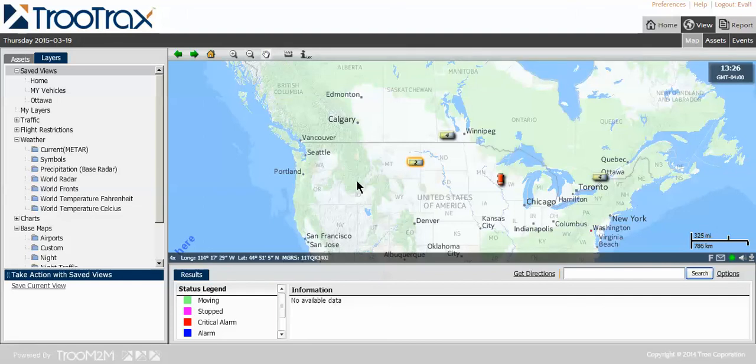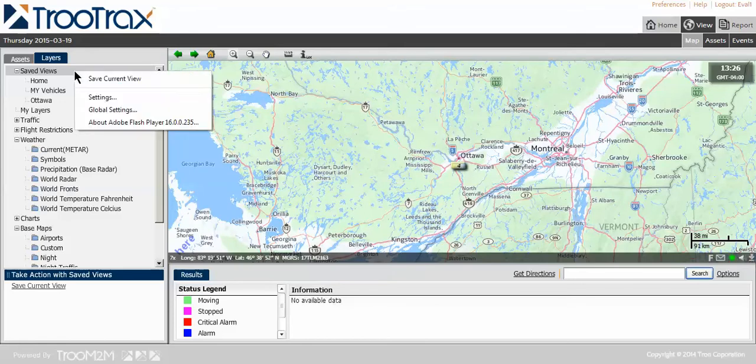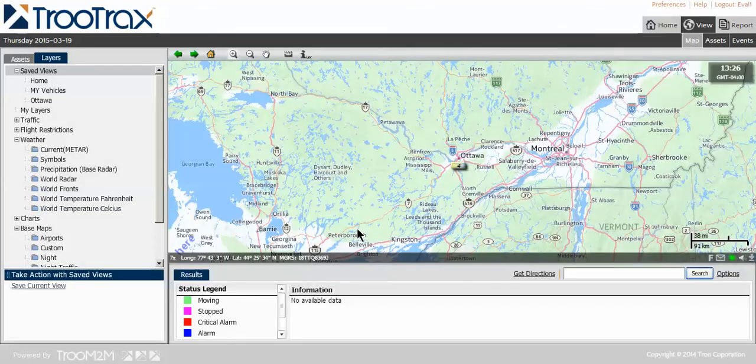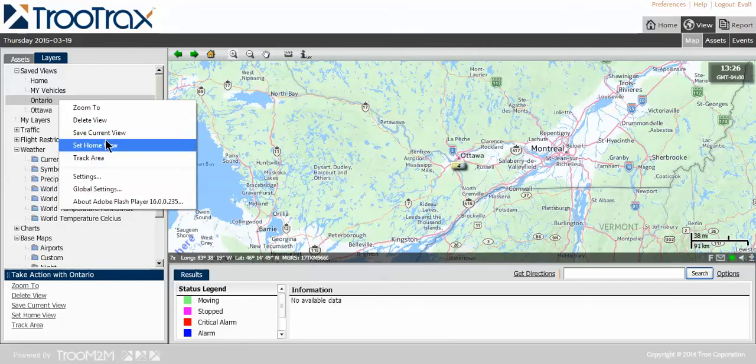Right now I'm looking at a map and it's north apparent concentric. Probably in reality I would want to look where my vehicles are. So let's say I'm over here. I'm going to zoom into this area here and I like this as my login area. So I'm going to save this view. I'm going to save the current view. I'm going to call it Ontario. I'm going to save that view. This view now shows up in my list of saved views, and I can say I want to set this as my home view.